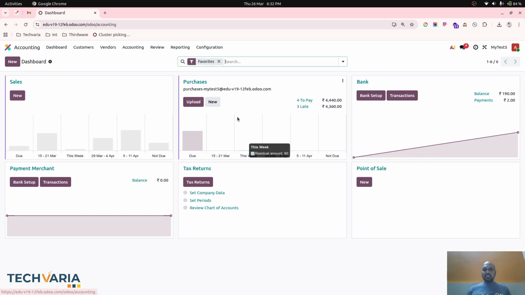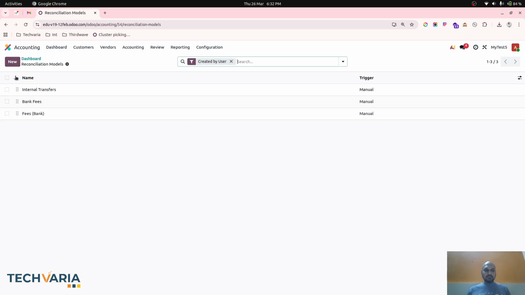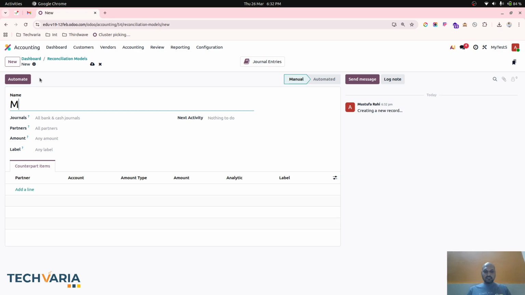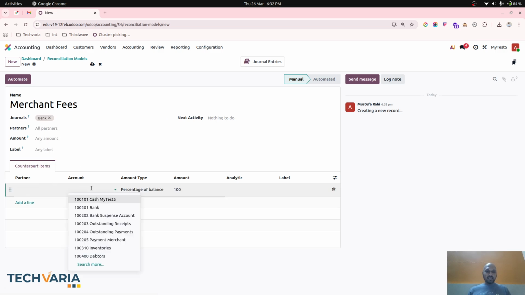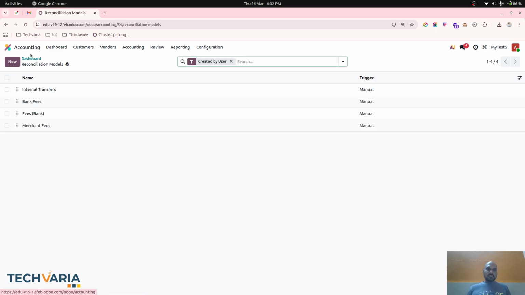The next thing is, when we are trying to reconcile, we need to create a model like merchant fees. We would like to associate this with only a bank type journal, and the account is merchant fees that we are going to use over here. So CC merchant fees. Now these are all set.